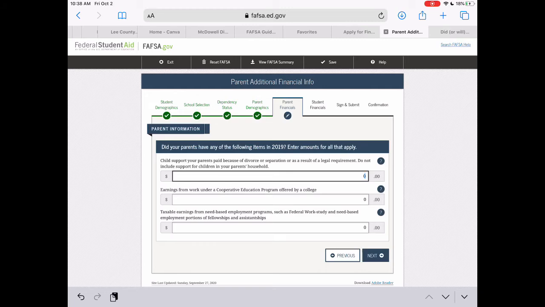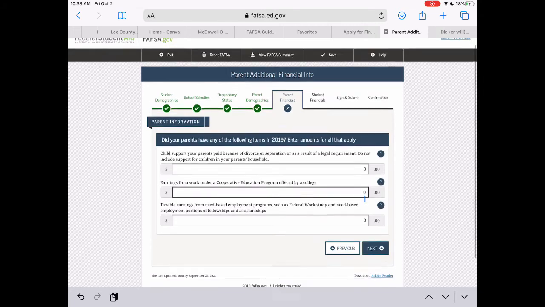That would really be, I think, one of the only circumstances where you would put something in this box. From work under a cooperative education program offered by a college. Most people don't have this because they don't work for a college and don't have a cooperative education program, but if they do have some involvement in a college, you may want to ask them this question.